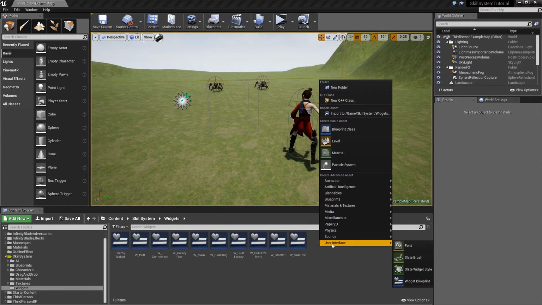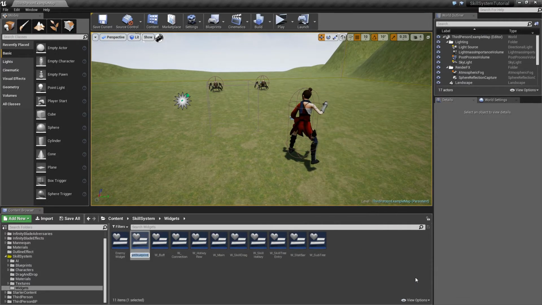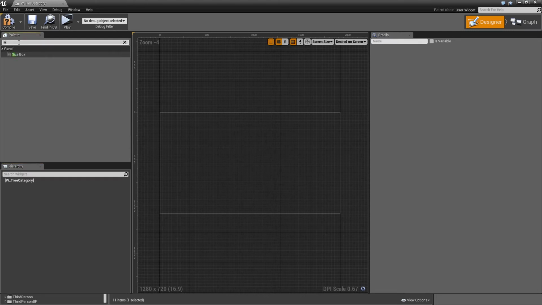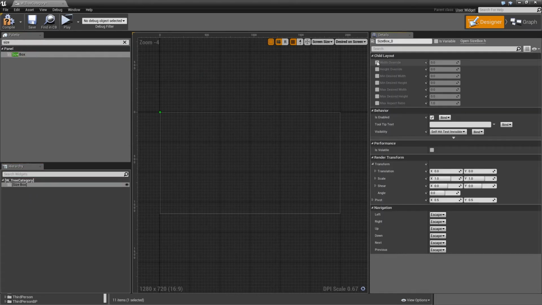Create another user interface widget blueprint called w_tree category. Open that up. Again, set the setting to desired on screen. Remove the canvas. We will start with a size box again. This time we will check the height override, set that to 44 pixel. Then go to the minimum desired width and set that to 120. And finally go to the maximum desired height and also set that to 44.